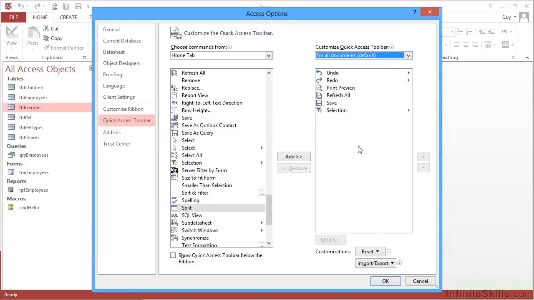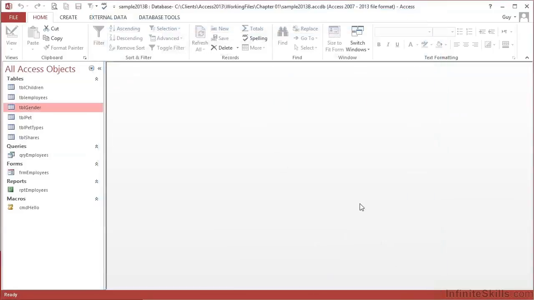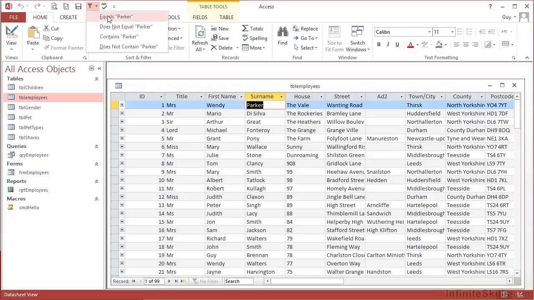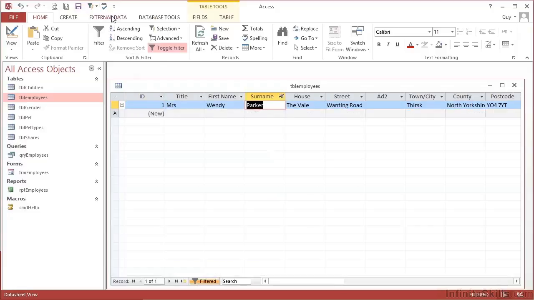So once I'm happy I've added enough icons, either to the all databases quick access toolbar or this database specific quick access toolbar, I simply click OK, and anything I've changed and moved will then be saved to the quick access toolbar. So I can say I have the spell check and I have the filter by selection. That really works quite well if I were to go into employees, for example, choose Parker, and then come up to filter by selection. I can say equals Parker, and it will filter the data out, showing me just Parker.